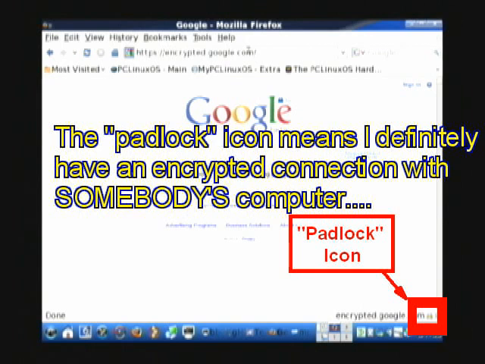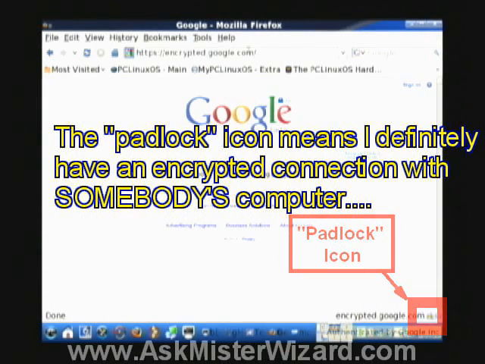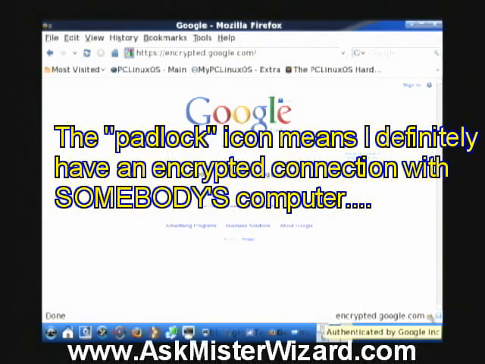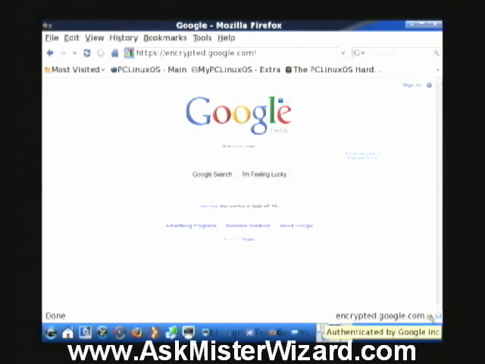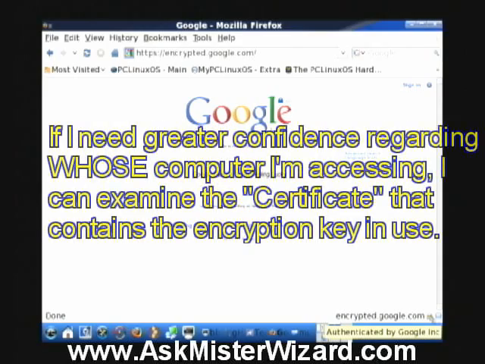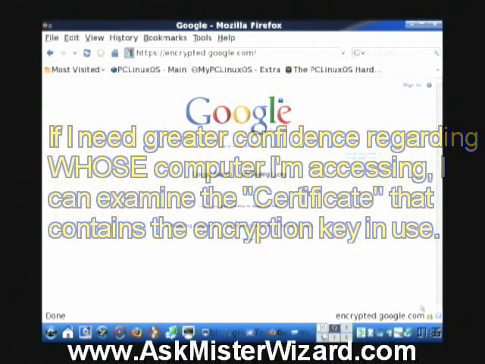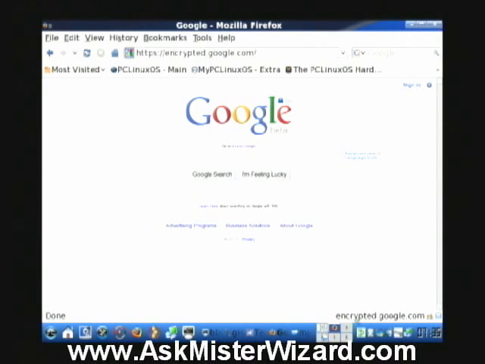What this padlock really means is that I've got an encrypted connection to somebody, and the entity to whom I've got the connection has absolutely convinced people or organizations that my browser trusts that he is the owner of this domain, encrypted.google.com. Now, to find out who that person really is, we need to dig a little bit deeper. At this point, all I know is I've got an encrypted connection to somebody, and that person or entity has convinced people that my browser trusts that he is the owner of this domain, encrypted.google.com.